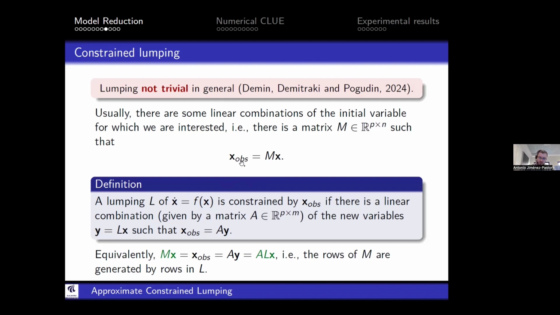Okay, so once we have fixed the observables, a lumping is said to be constrained by this observable if I can recover this part of information. So these observables are the key thing that I will recover from the system, or those observables are the things I'm interested in. So that's the only thing I need to represent with my system.